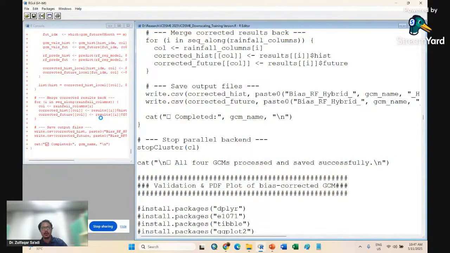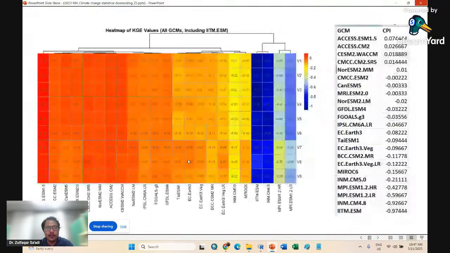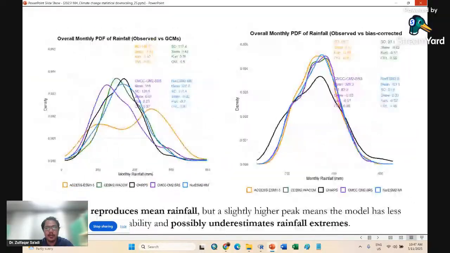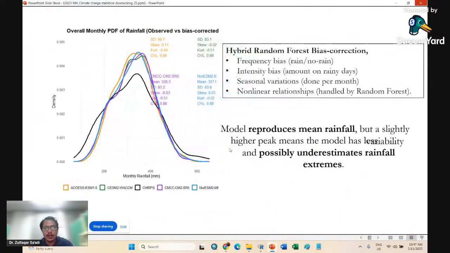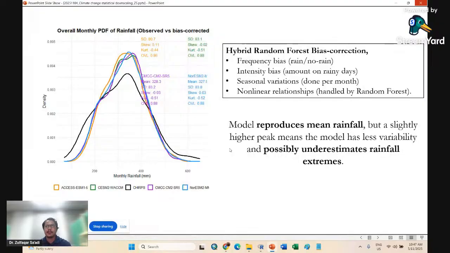This bias correction can take some time to run. I think it's not heavy actually, but it can take some time depending on the performance of your computer. This is a machine learning approach. We use hybrid random forest. I can explain a little bit how it does this, in the slide.